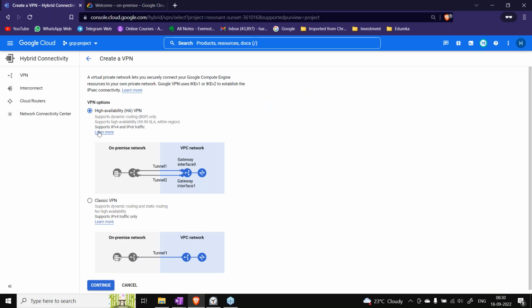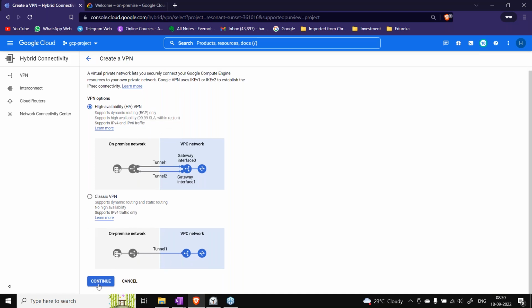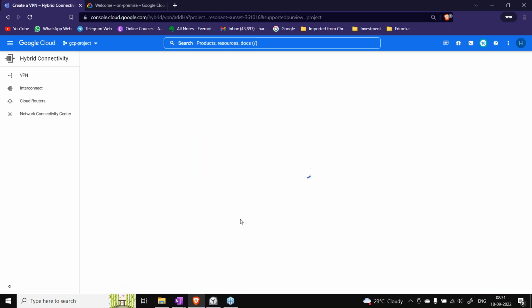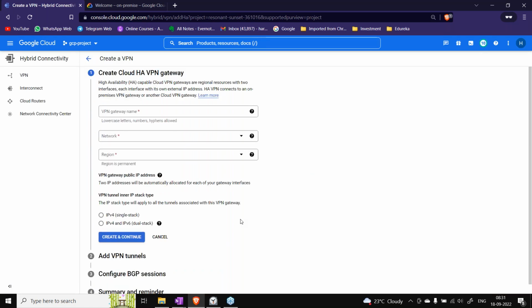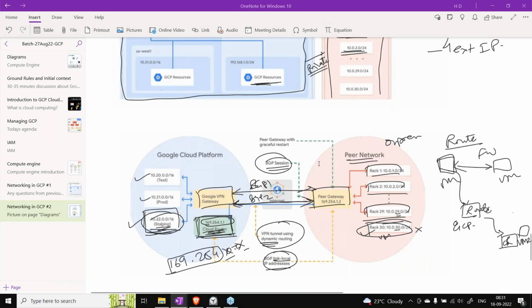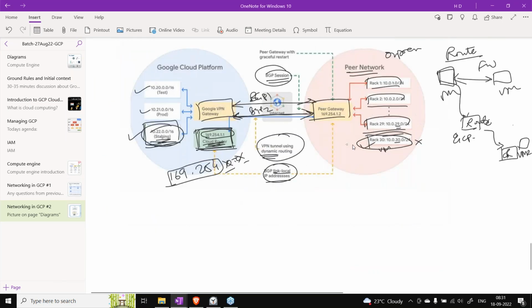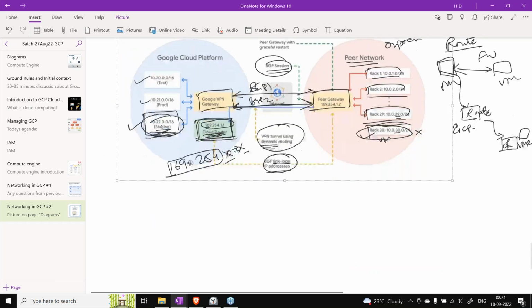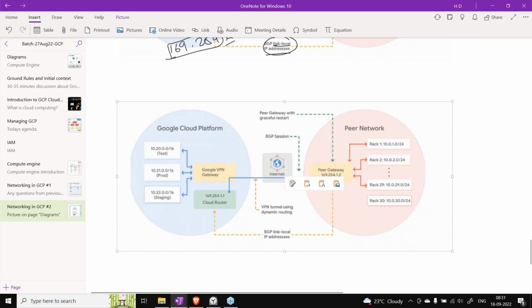Now, if you see here, we have two options. And the difference between them is that for the gateway, you have one tunnel in classic VPN, two tunnels in HA VPN. So let's do HA VPN. Okay. So first of all, the first task is that from the diagram, we are going to, let me try to copy the diagram. Okay, the clean diagram.